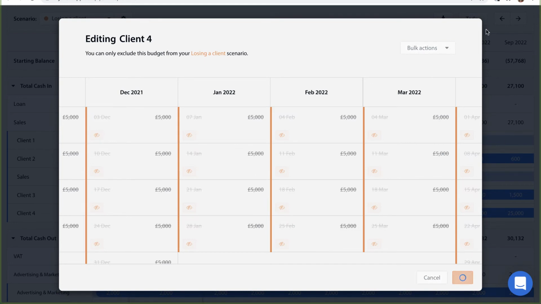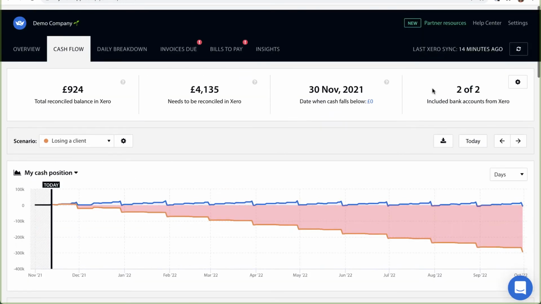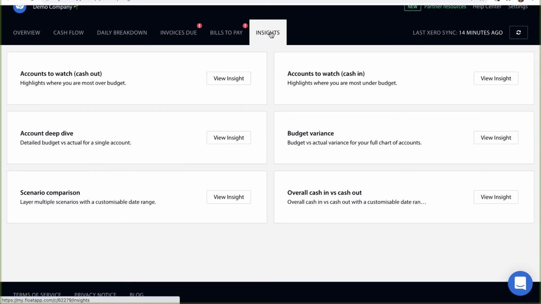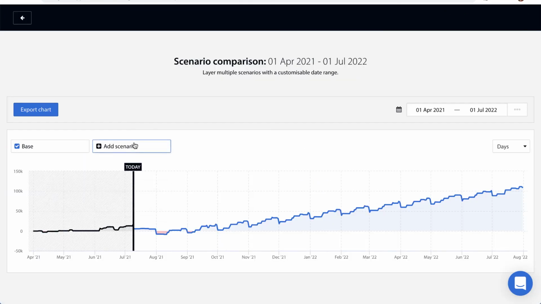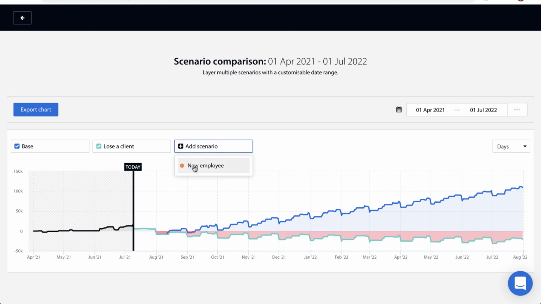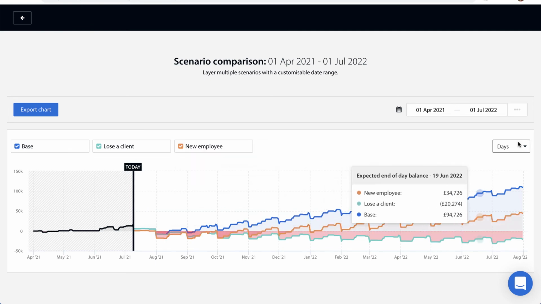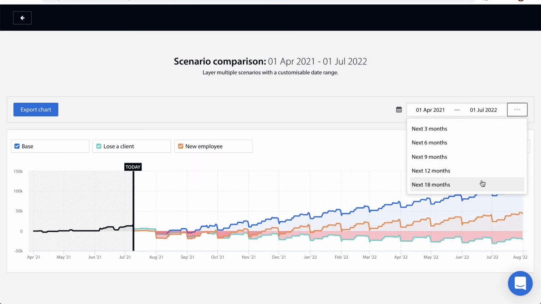To compare your scenarios to one another, you can layer multiple scenarios in one graph via the Scenario Comparison Report in the Insights tab. This lets you see multiple what-if scenarios side by side to help guide important business decisions.